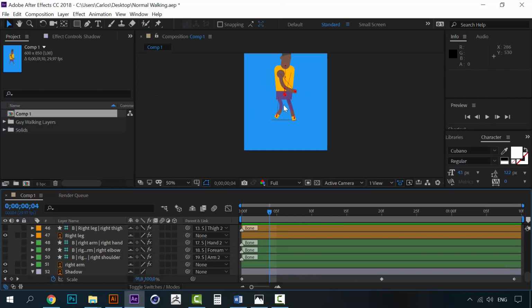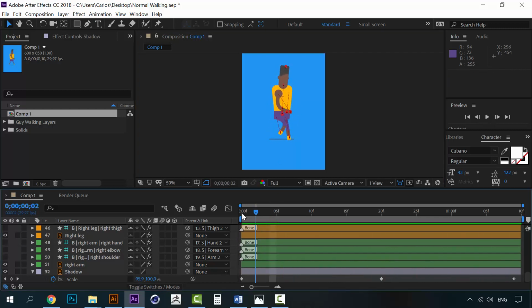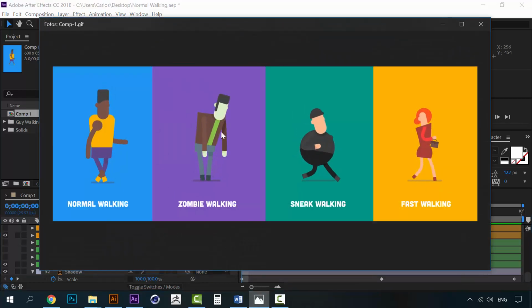Now if you see the whole animation, now with the shadow it makes a lot more sense. Alright, we're done with the first walking, the normal walking. Now it's time to go for the zombie walking.